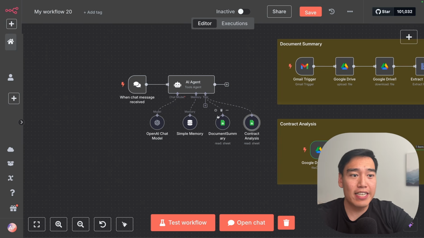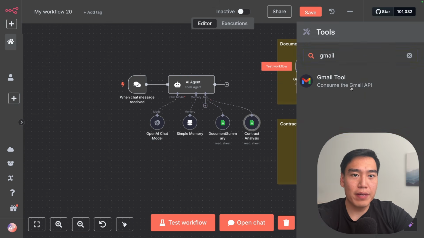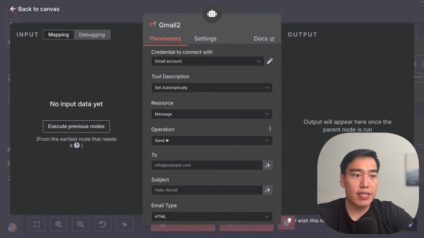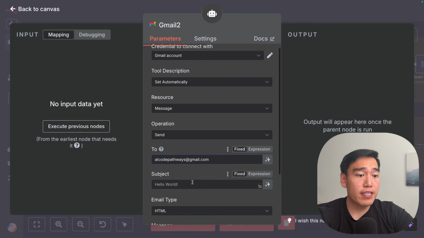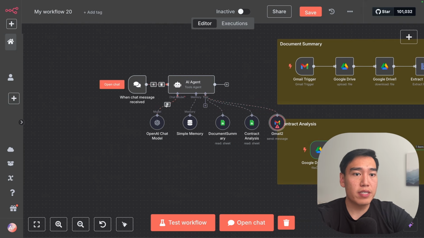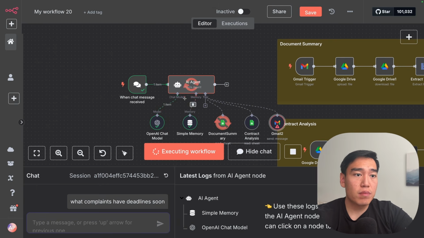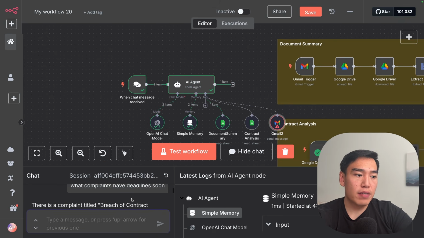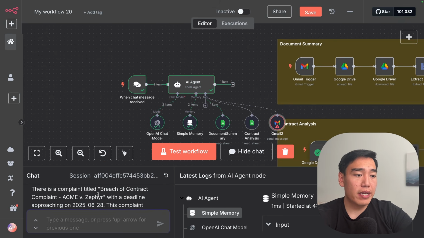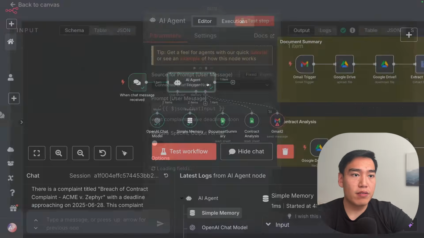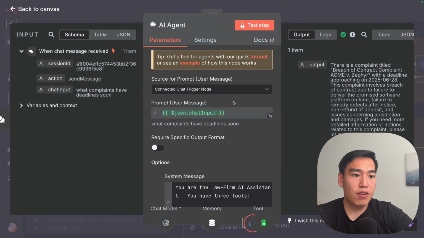And then let's finally add in the node for Gmail. We'll do Gmail, and then we can select send an email. Now, before we can set the subject as well as the message, what we need to do is test this out. So let's just open up the chat, and just to see if this works, we'll say what complaints have deadline soon. We can see the AI agent is working. It's going to read through a document summary, and we have the answer. There's a complaint titled breach of contract between Acme and Zephyr. Perfect. So then now inside this AI agent, we should have all this information.